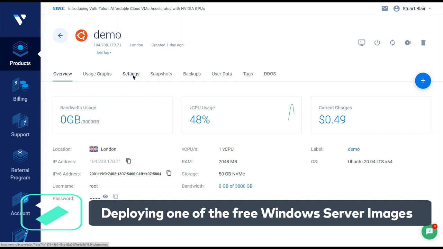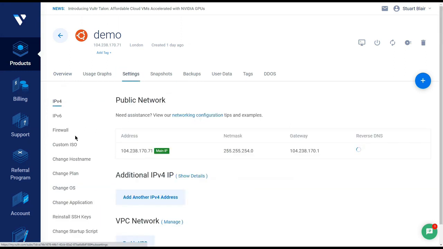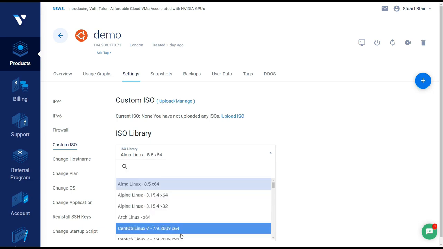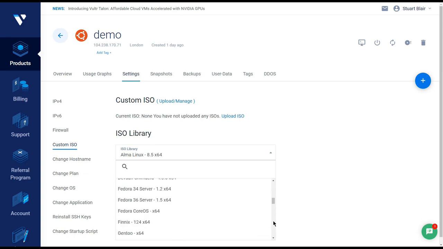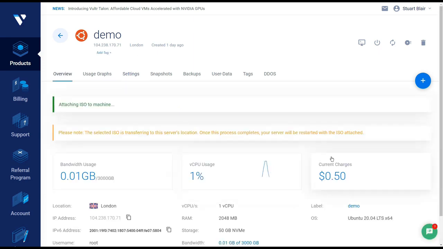To deploy one of the free server images, on the VPS control page first select Settings, and then Custom ISO from the left-hand menu. Then select the Phoenix 124 64-bit ISO from the drop-down, and press the button to boot up from this ISO, leaving the server's hard disk free to allow us to write an image to.